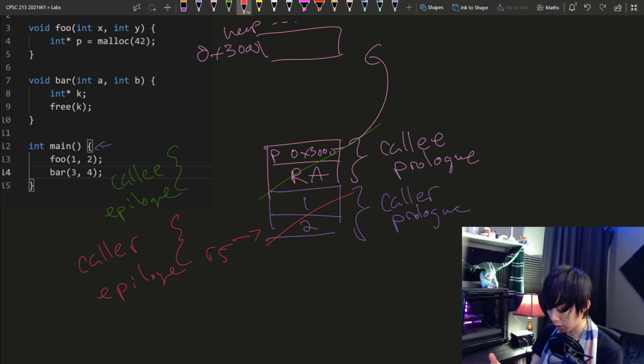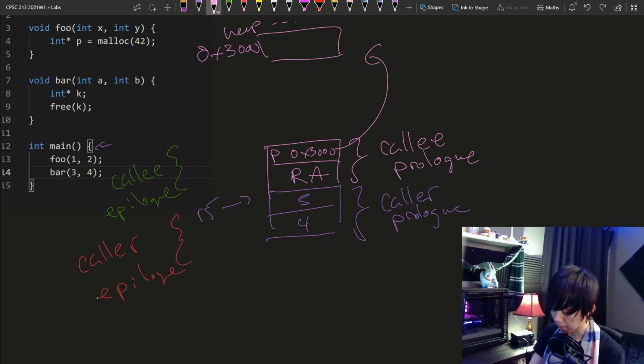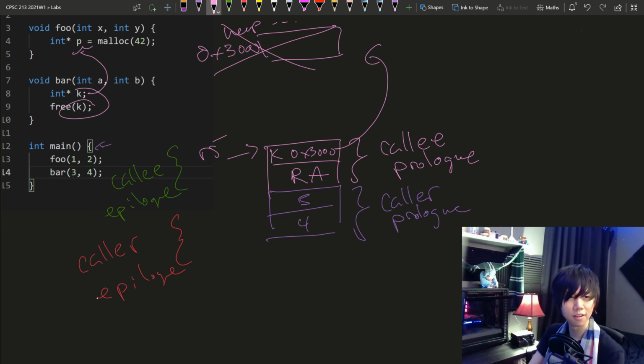So now when we call bar with 3 and 4, it's basically the same thing again. So we decrement the stack pointer. So now it points up here, and our arguments are 3 and 4. Right? And then when we are in bar, we decrement the stack pointer again to make space for the local variable as well as the return address. And now we will call free. So k would be sitting right here. So k will have the value of p because we did not clear memory. So when we call free, it will go and free this spot. All right.